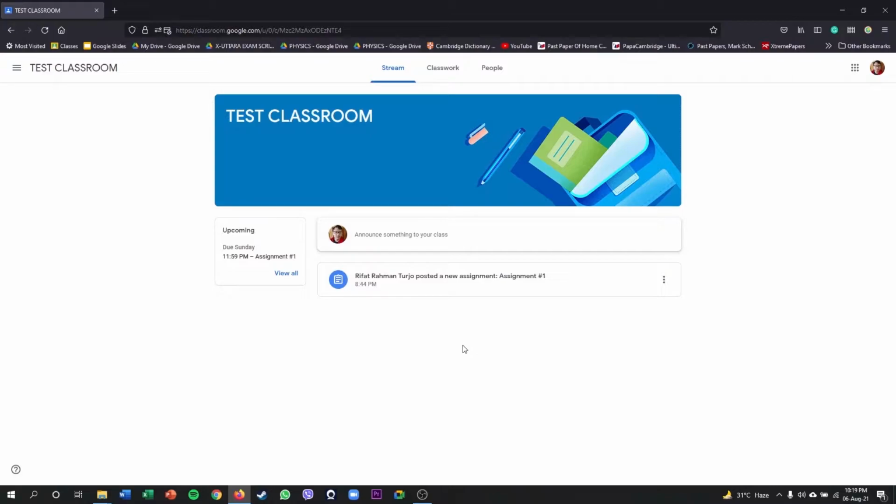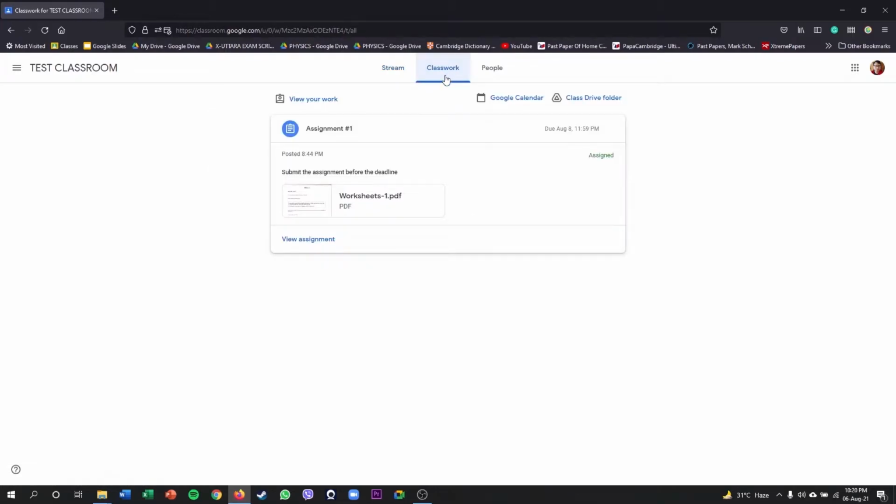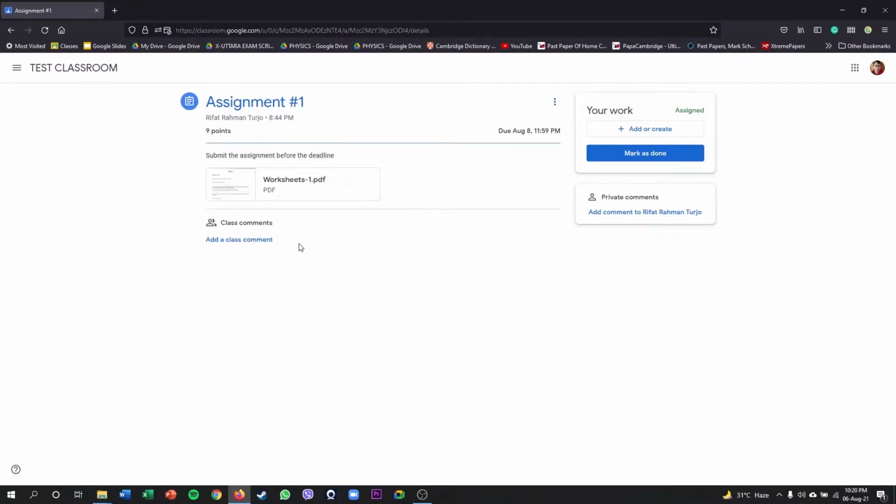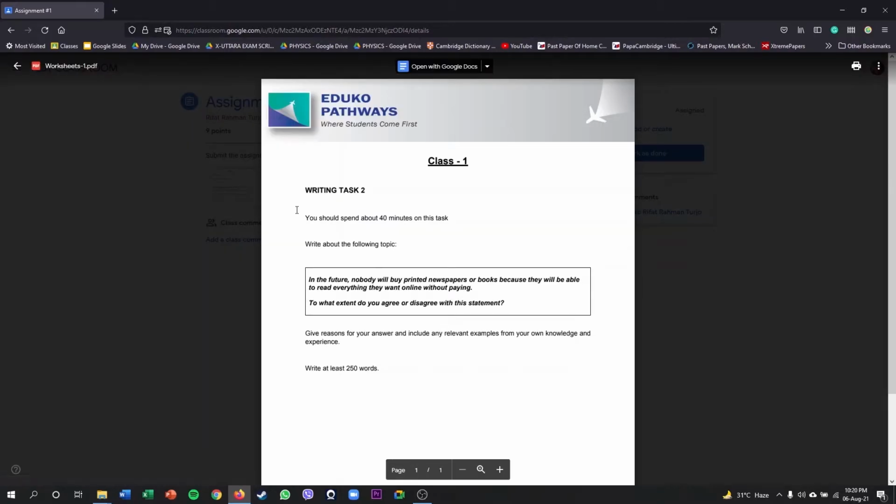So here I am in this test classroom, and I'm going to come up here and click on the classwork tab. And as we can see here, there's already an assignment that has been posted by my teacher. So I'm going to click View Assignment. And over here, I'm going to click on this PDF file that my teacher has made available to me. And after clicking it, I can see that apparently I have to write an essay on the following topic.